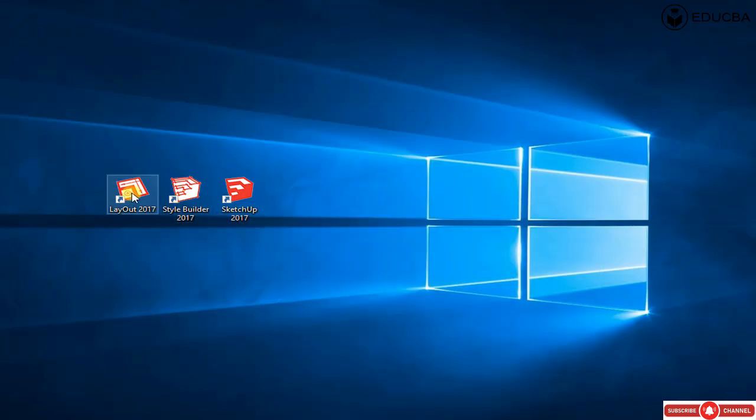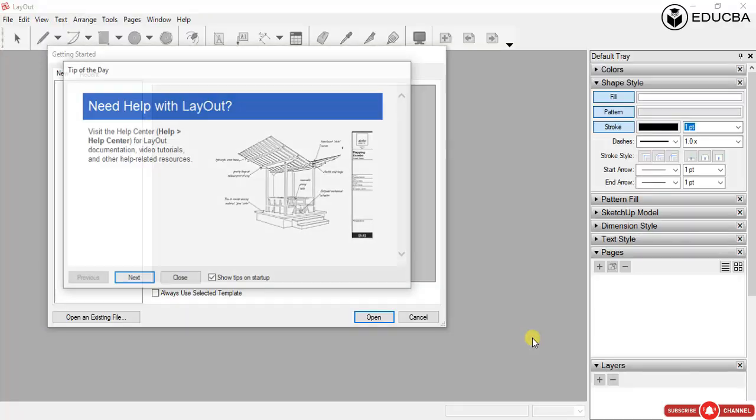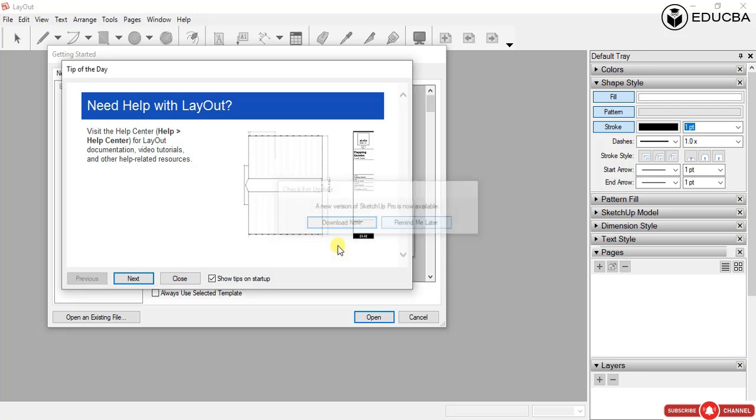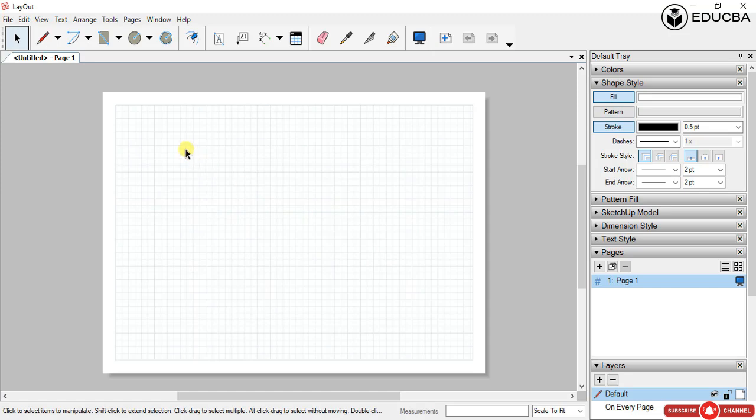Then you will also see Layout. Here you can take your paper, add your design according to it, make drawings, add text, making a complete submission project in Layout. In Style Builder, you add 3D textures to your 3D model, and you can add text and anything you want to write down there. And when you want to make a proper submission drawing, you can do it here.